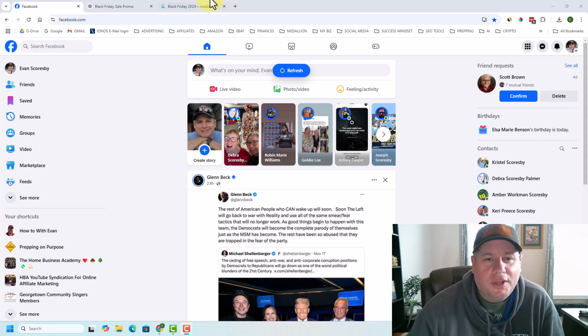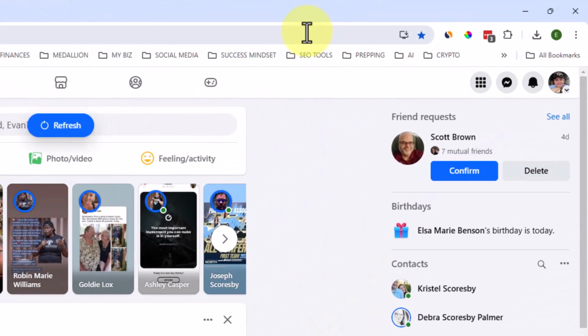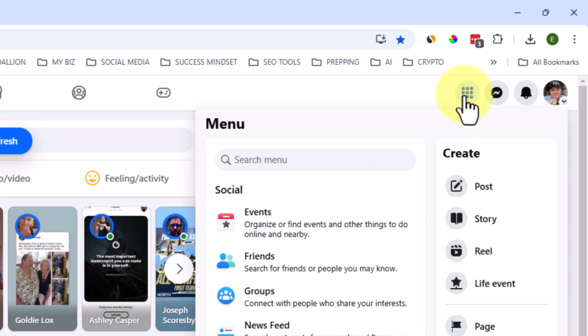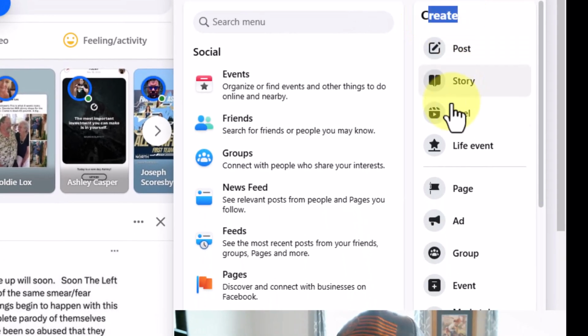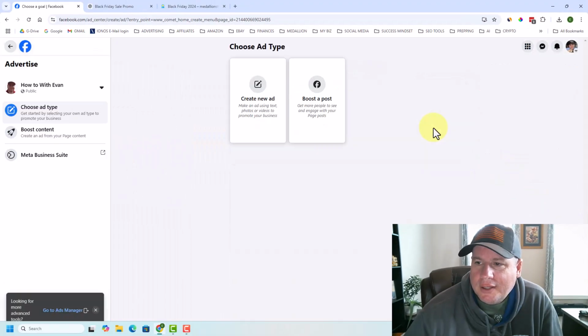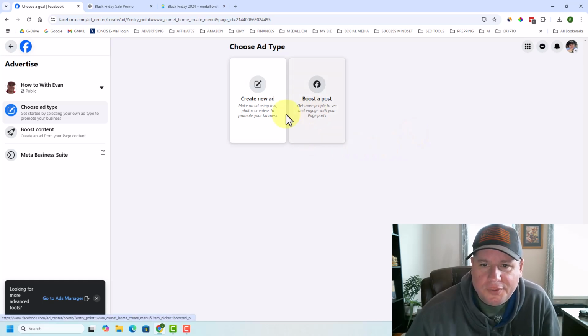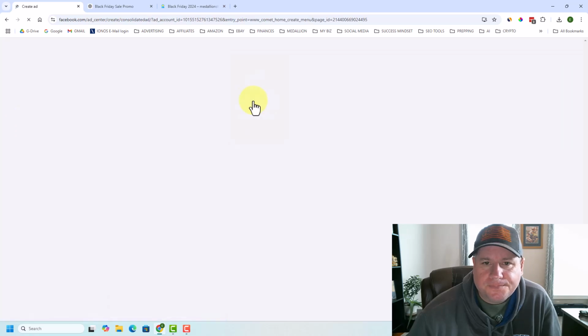We're here on Facebook, and one of the first things you're going to do is, when you're on your Facebook account, click on the menu up here at the top right. Then under create, scroll down and choose the one that says ad, so create an ad. Depending on your account, you might have multiple options for the type of ad you can create. For this account, it gives me two options: create a new ad or boost a post. I'm going to choose the option to create a new ad.